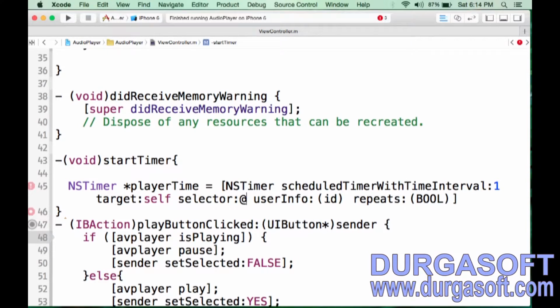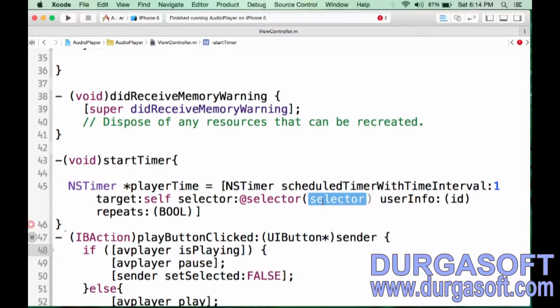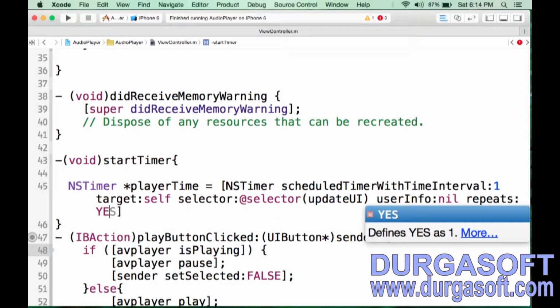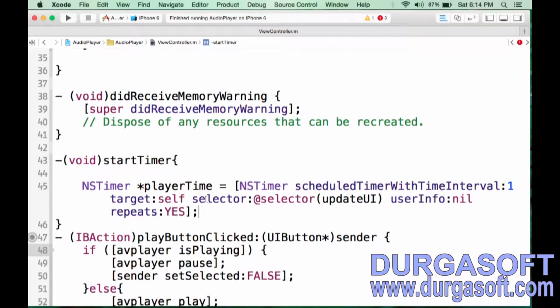Selector means method name. How do we provide the method name? With @selector, and we provide the method name here: updateUI. User info, I don't want to pass any user info. Repeats, yes, it has to be called repeatedly. So what is the meaning of this? We are telling the NSTimer object to call this method every 1 second using this object. Self means the current class object, that means I am going to write this method in the current class. That's why I am giving the method name and the object, and telling it to call this method every second.